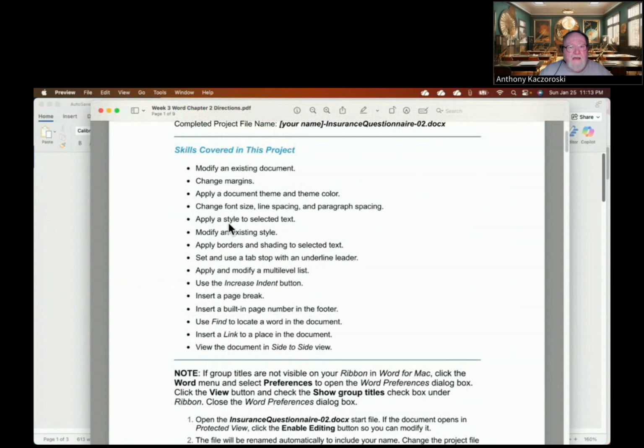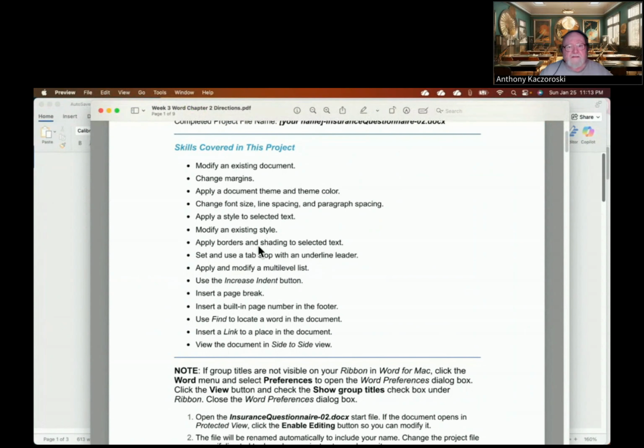We're going to apply a style to specific text that we select, modifying an existing style. And then we're going to apply borders and shading to selected text, set and use a tab stop with an underlined header leader. Apply and modify a multi-level list, use the increase indent button, insert a page break, insert a built-in page number in the footer, use find to locate a word in the document, insert a link to a place in the document, and then view the document in side-by-side view. And that should cover everything we're going to do in this project, in this lab.